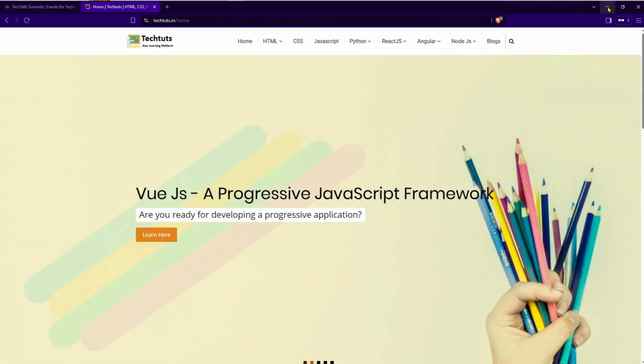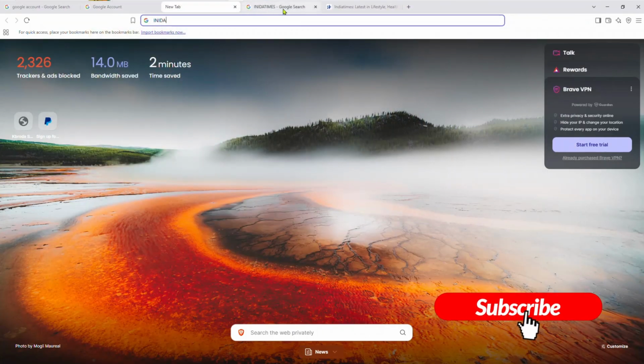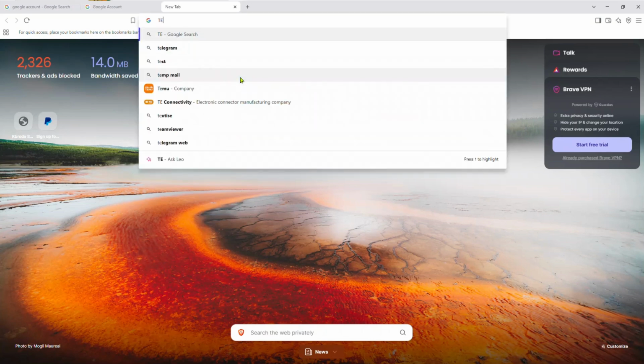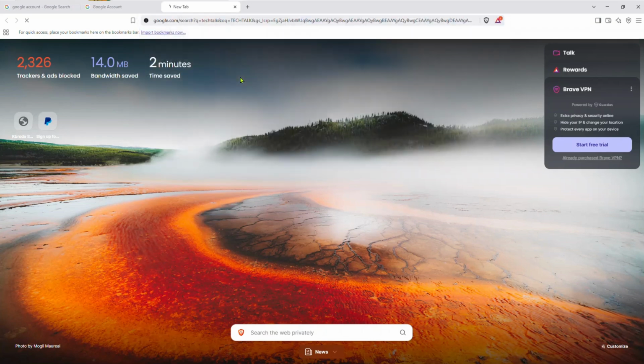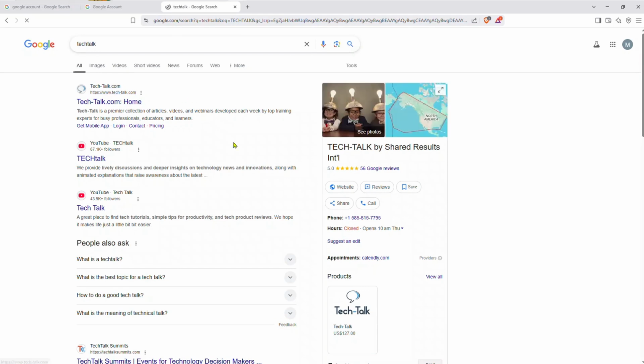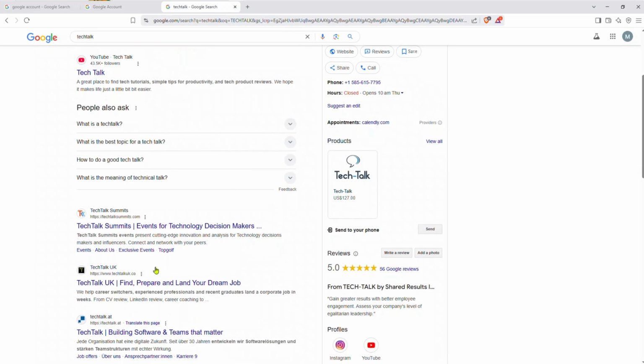Now let's come here. Let's close this and let's try to search it here. You are not going to see any traces that we visited that website before. So the first one was Tech Talk. You can see there is nothing showing here that I've visited this before. This is the summit, the site we visited.